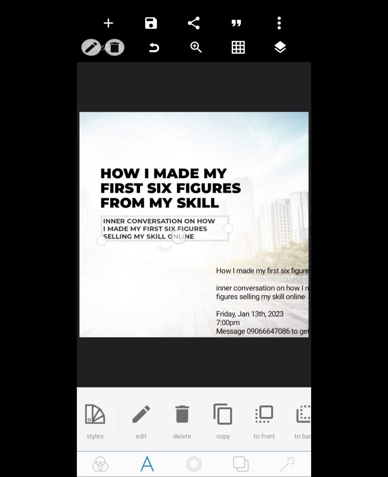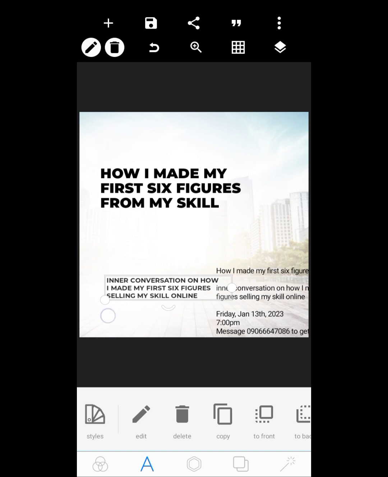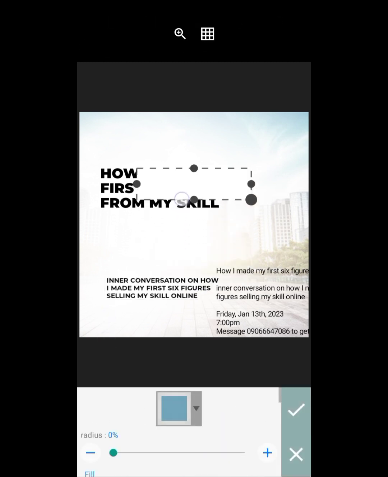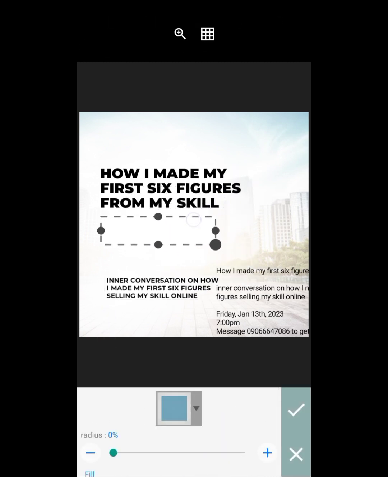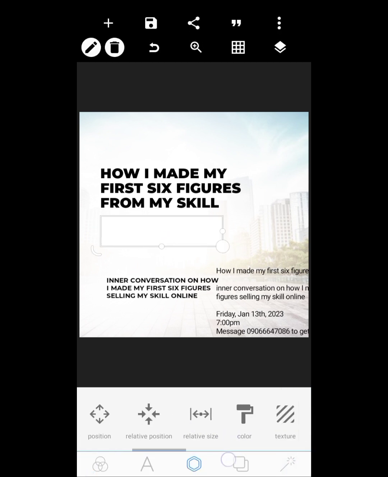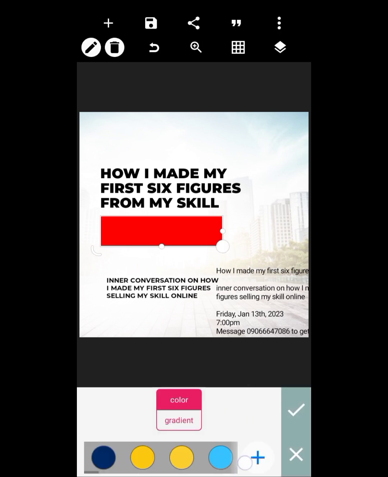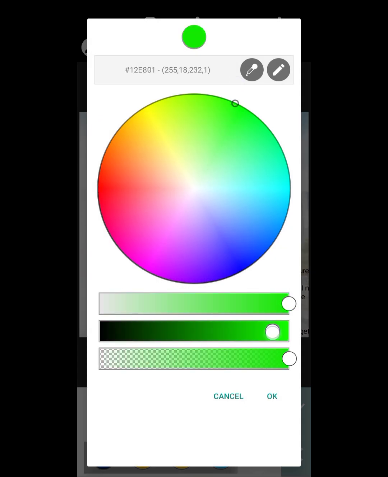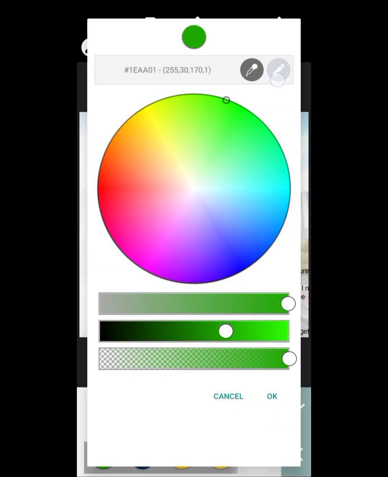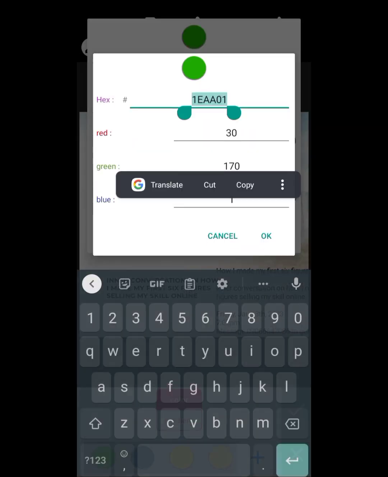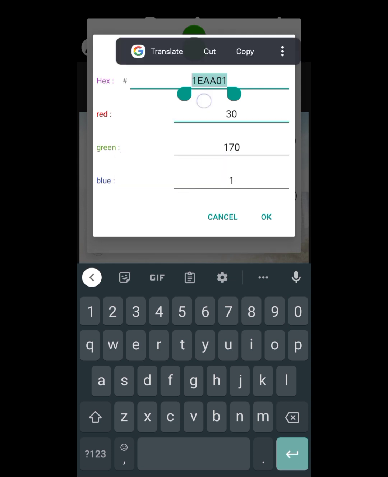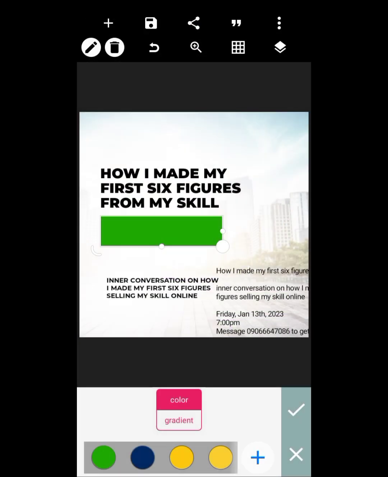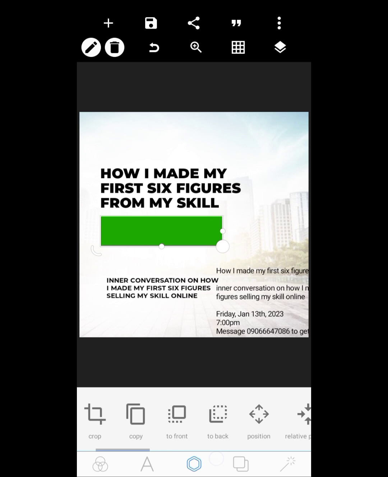Okay, so I don't really like that, so I'll just use the shape. I'll use the shape for the subheading, so it's going to pop out a lot more. Let me change the shape color. I would like to use a green color. Yeah, I like this green color. So this is the color code. You can just use it if you want. That's the color code right there. So I'll use this green color.